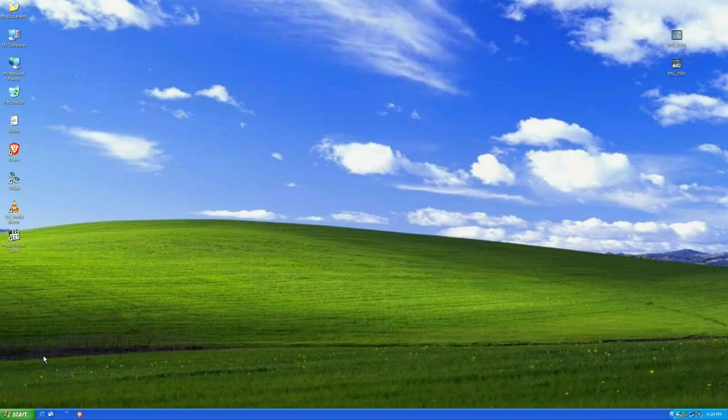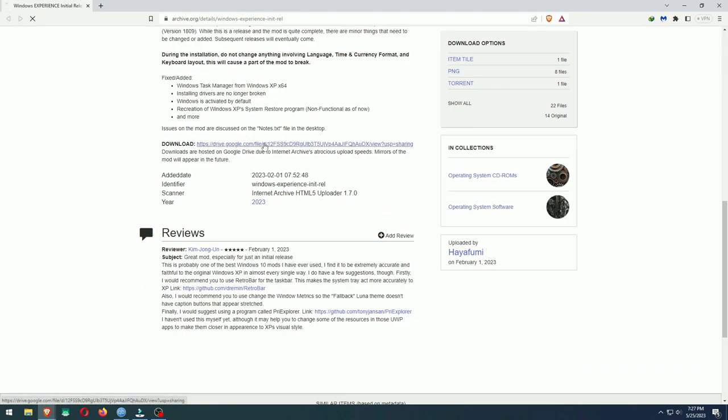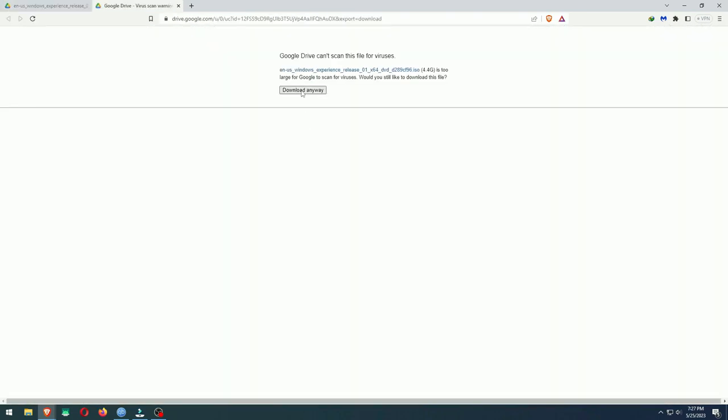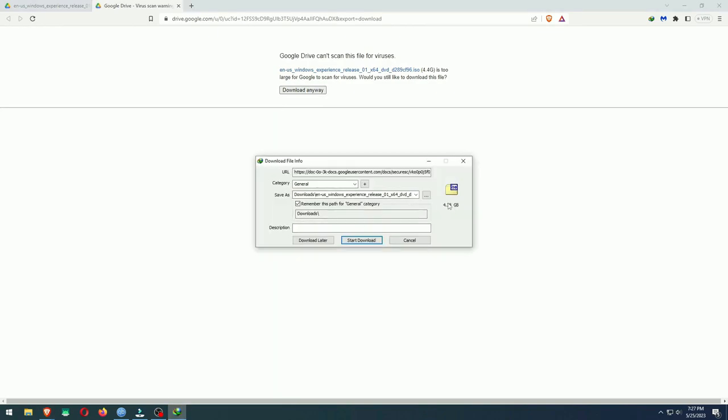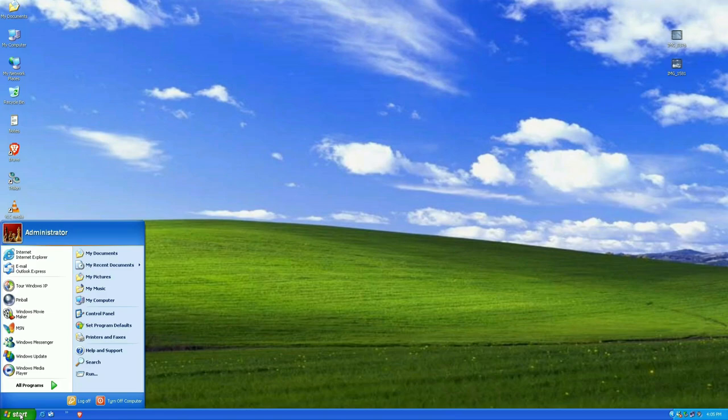Get it? So, yes, it is found somewhere in the archives where I got it. Unfortunately, I'm not sure if I can leave a link to this one, but you can search Windows Experience on the archives and you should get an ISO file. And I installed it here on the machine just to see how this even works.